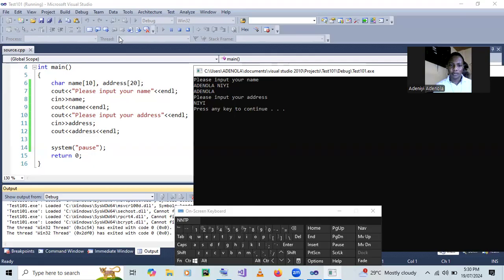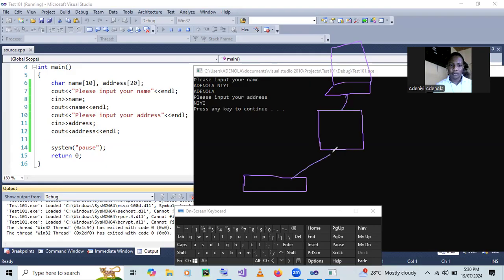So imagine this is our CPU. This is our keyboard. And this is our screen, our monitor. The CPU is connected to the monitor, and the keyboard is connected to the CPU.